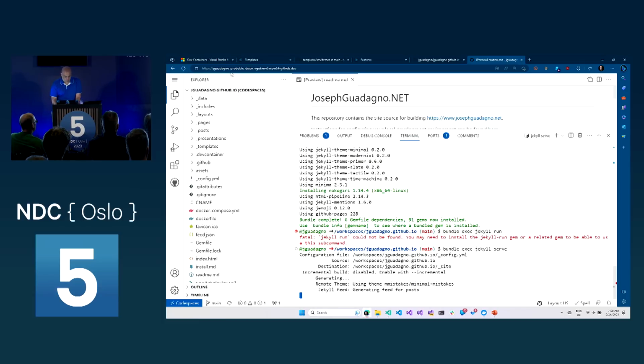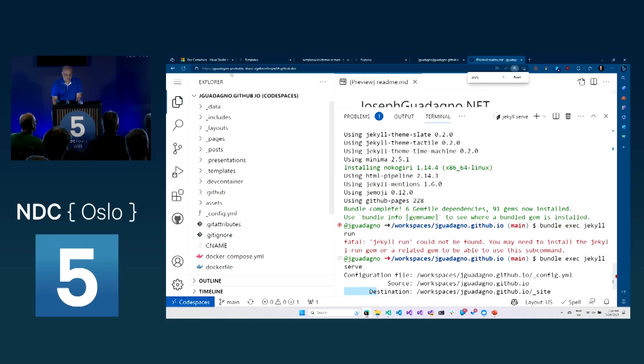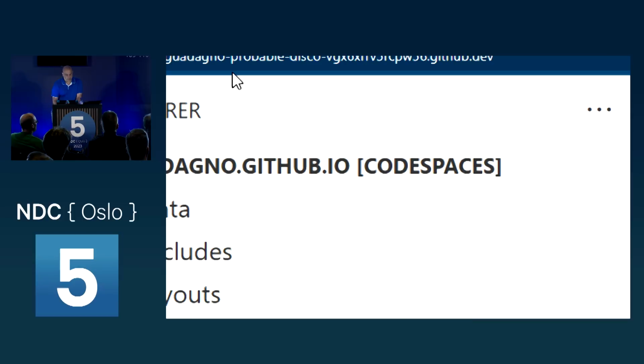One of the things I didn't show you before is look at the URL. Look at the URL that's on here.